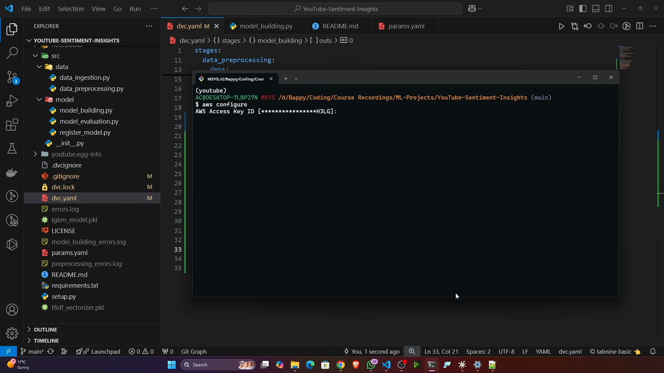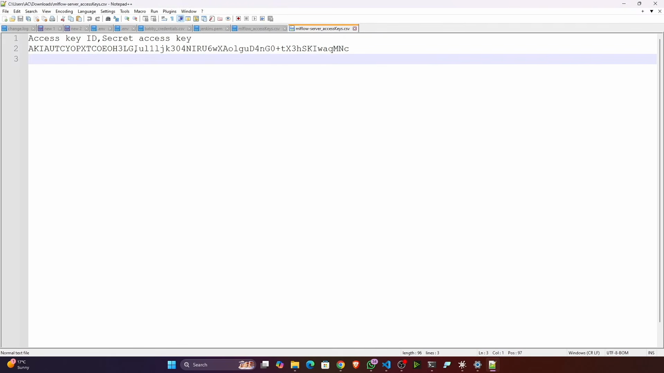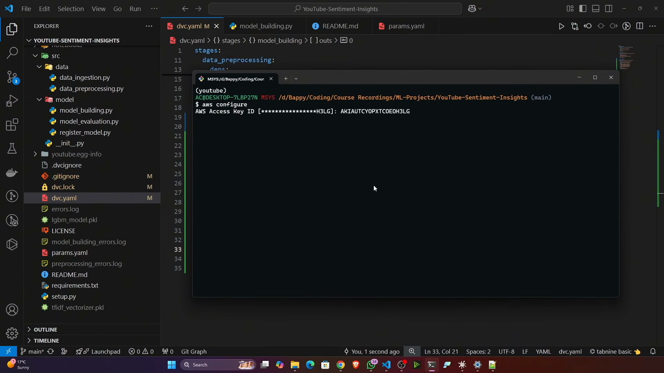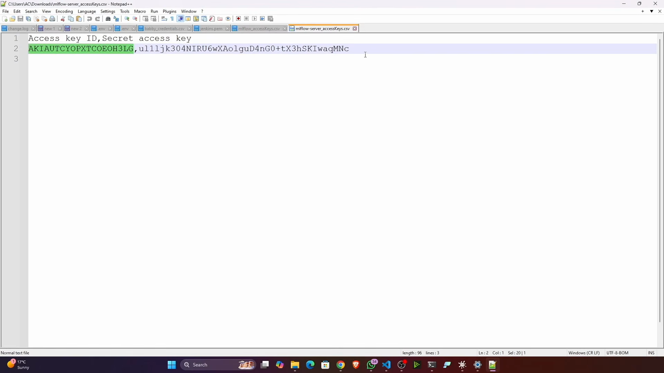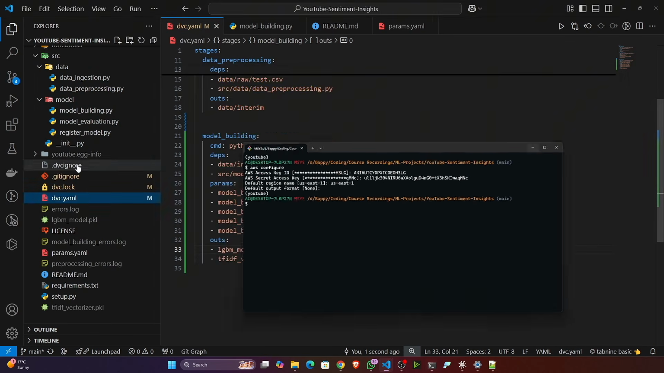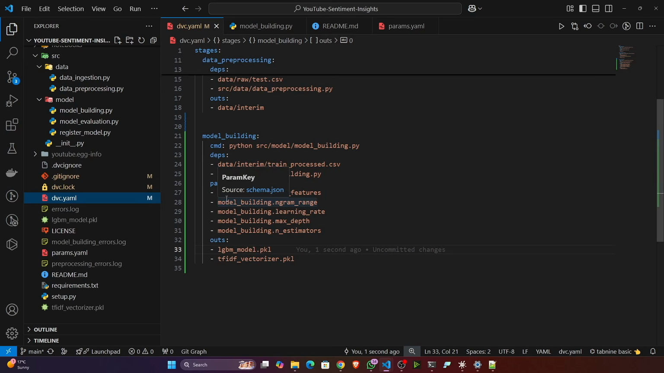Now it is asking for the access key ID. I remember we have one CSV file for the access key ID. I'll copy the access key and paste it here. Then I will give the secret access key, this is my secret access key, and paste it. Then this is my region, so the region is us-east-1. Now for the output format, there is nothing, press enter. Okay, now it's done. Now we can easily access our AWS account.